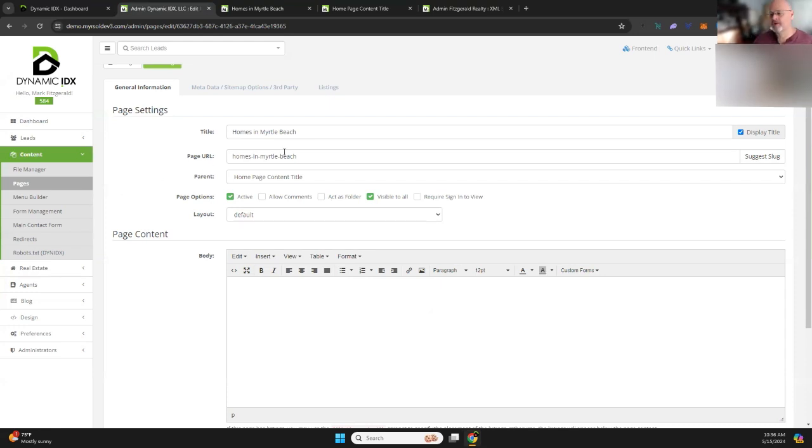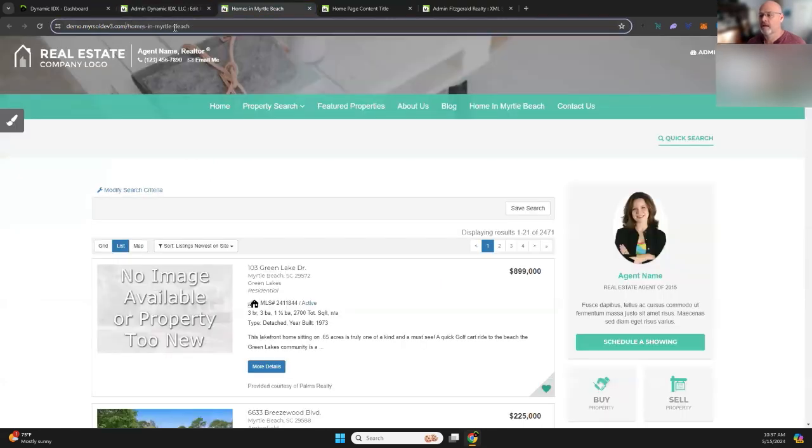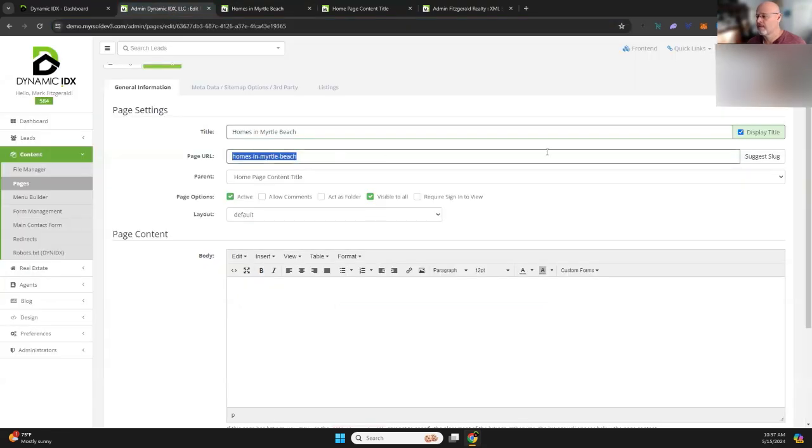The next thing is your page URL. This is actually generated by the title, but you can change it, although I wouldn't recommend it. When you create a title here and click suggest slug, it is recreating a page URL, which is what you will see in the URL itself. When you click that, it's just going to take that and convert a slug out of it.